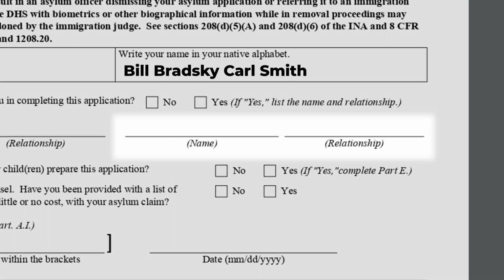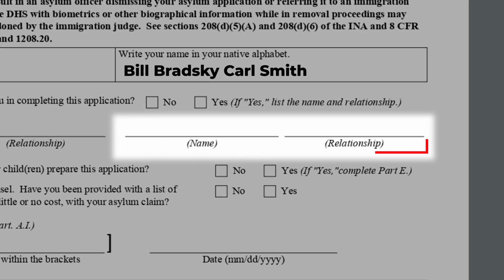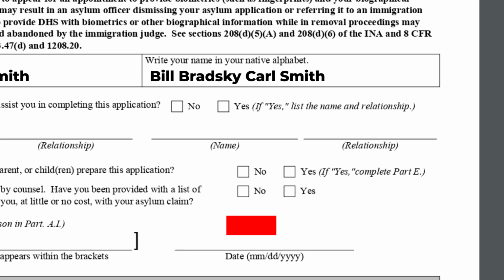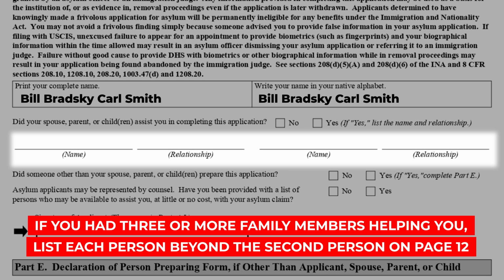You'll see that over to the right, there's an additional name slot and an additional relationship slot. This is for asylum applicants who get help with their application from more than one person who is their spouse, parent, or child. So if you had two such family members assist you in completing the asylum application, list the second person here. If you had 3 such family members or more, then you'd need to use the continuation page at page 12 to provide the name and relationship of each person beyond the second person.